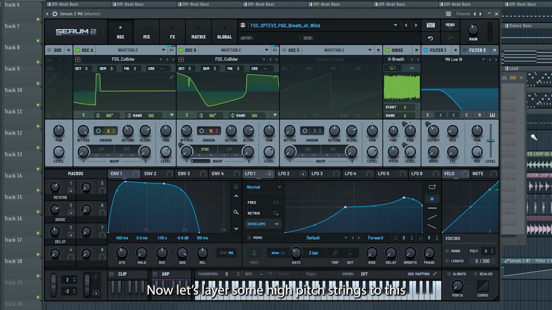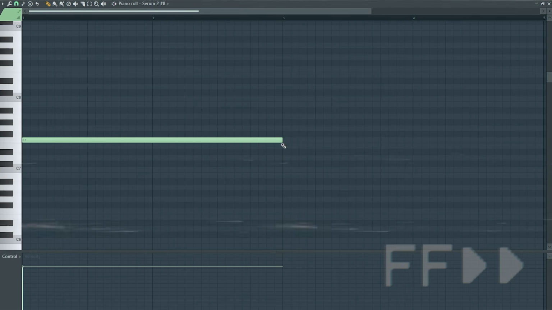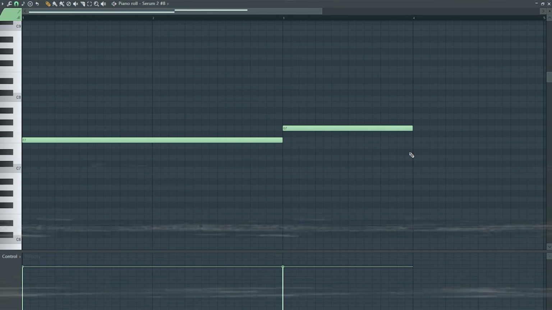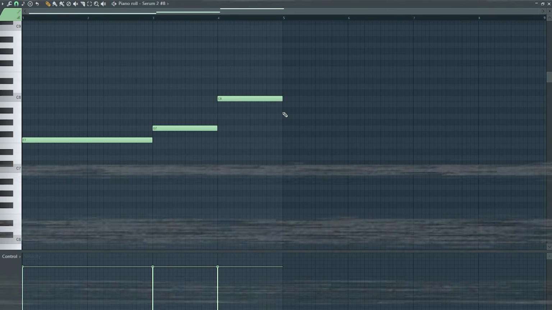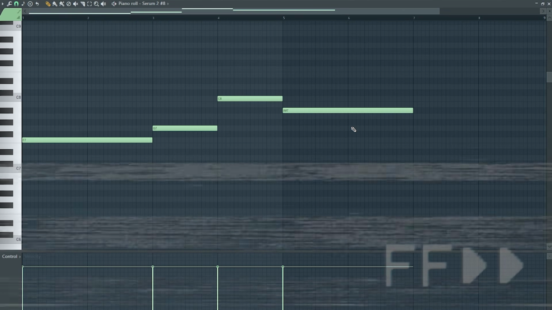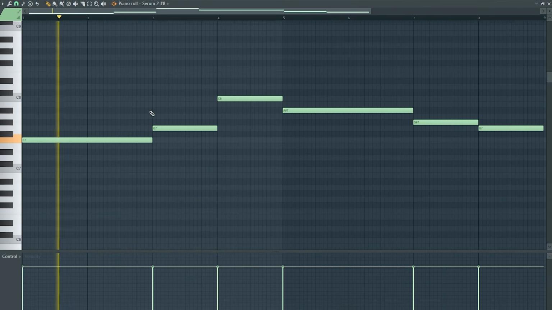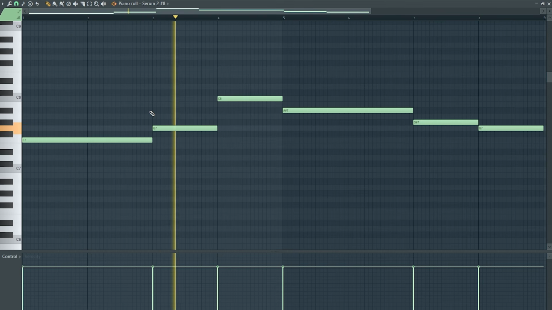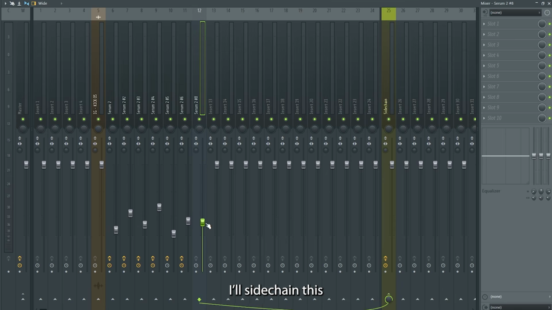Now let's layer some high pitch strings to this. I'll sidechain this and turn down the lows.